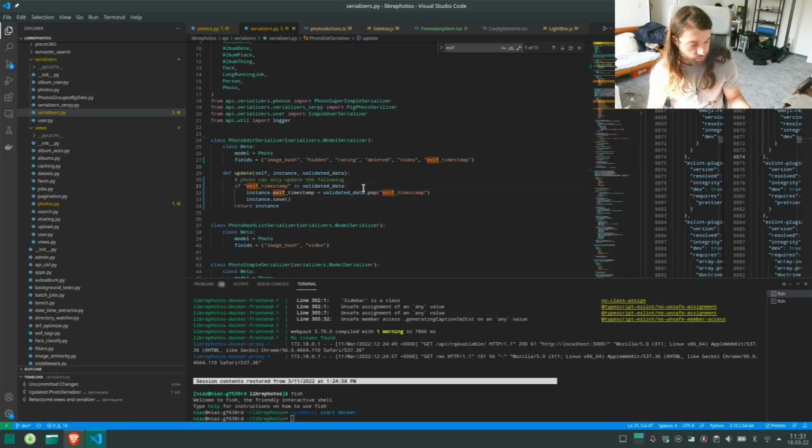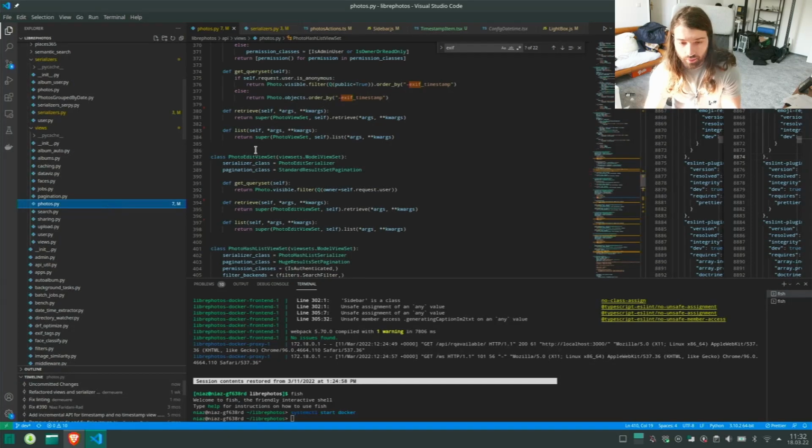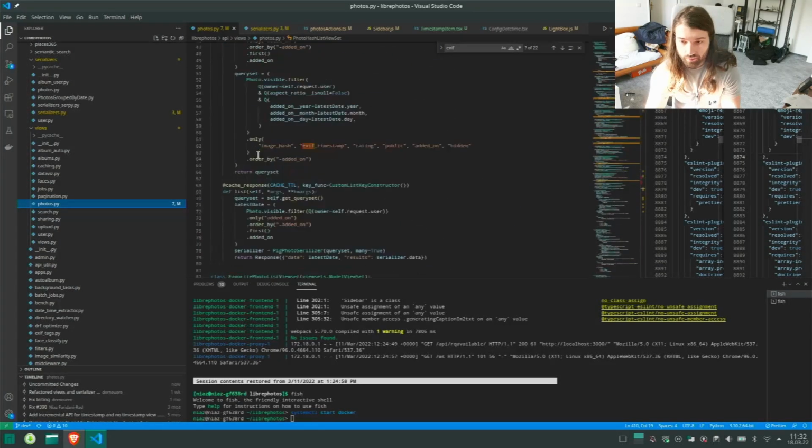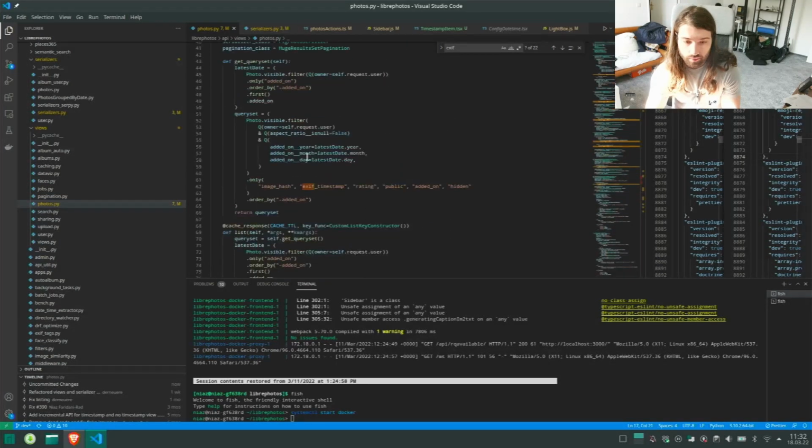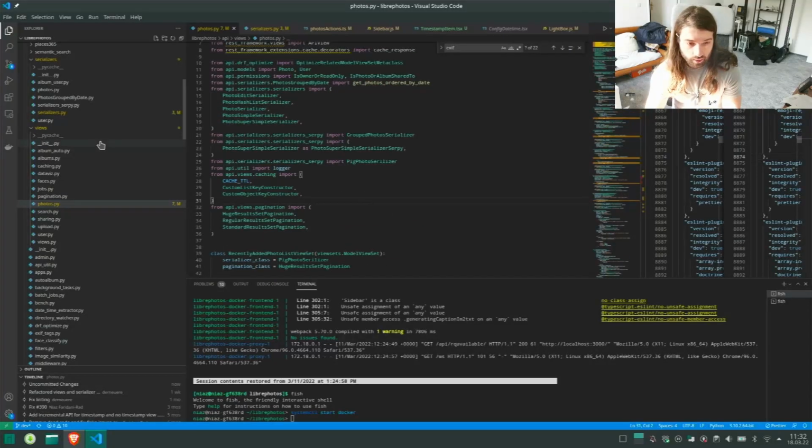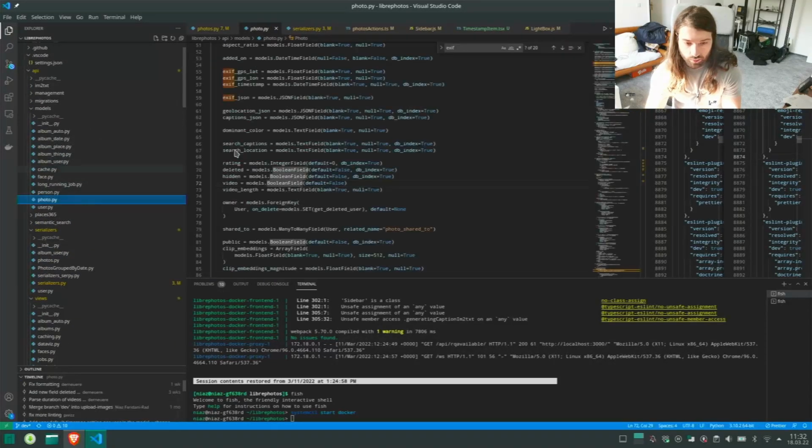And I think it's better if we add a new field, so that we know that this was set by the user. So let's go to photos. Photo. Right, here we go.